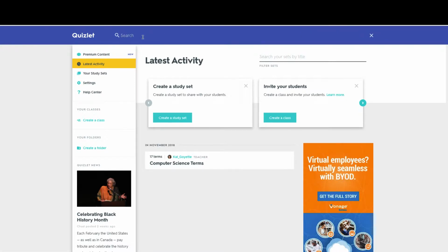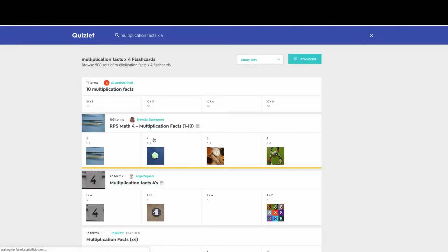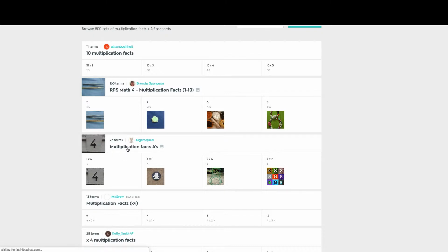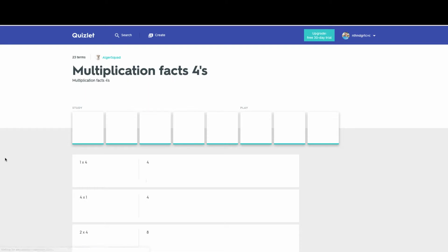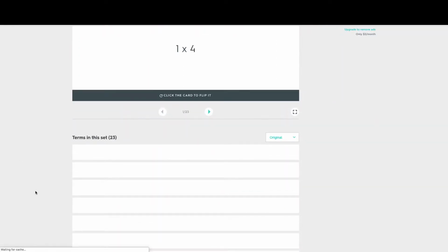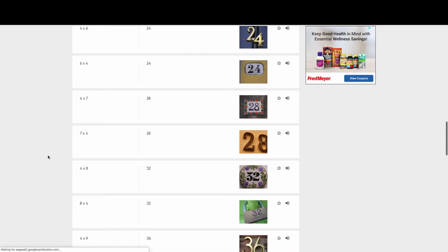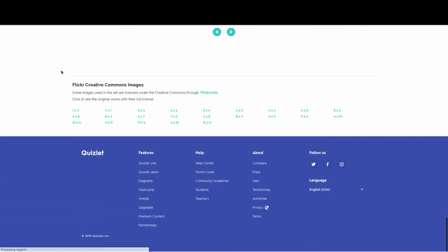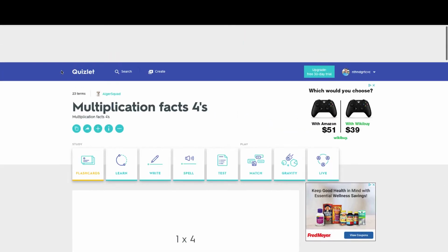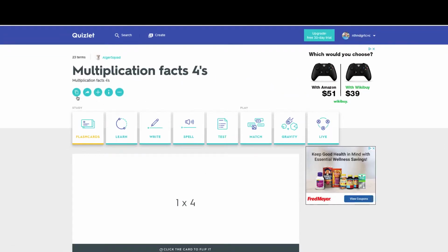I also want to, if I want, I can find other people's study sets, or I can create my own. So I could search, like, let's say I wanted multiplication facts, and maybe I wanted times 4. So I'll just search that. And here I get some multiplication facts for 4s. And these ones also come with some images as well. So I got them all right here, and I can go ahead and do some different things with this.